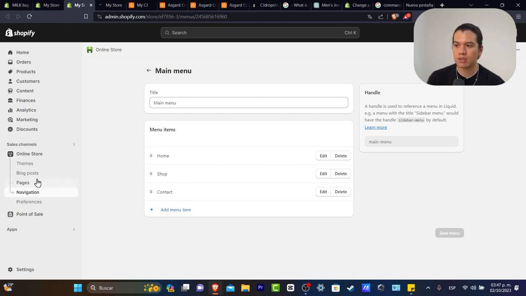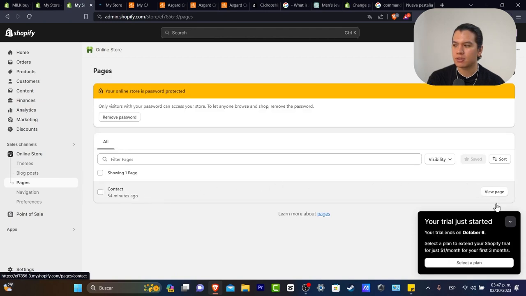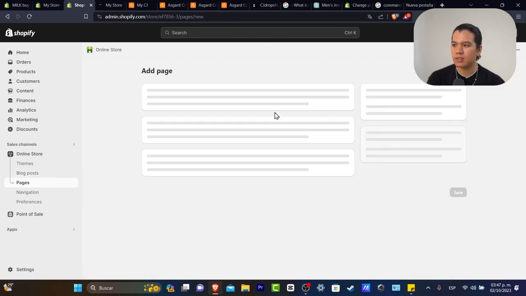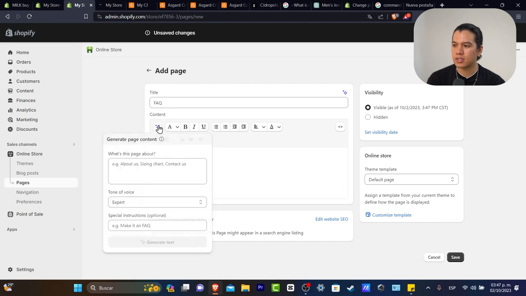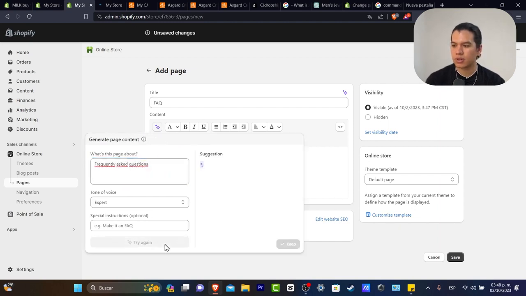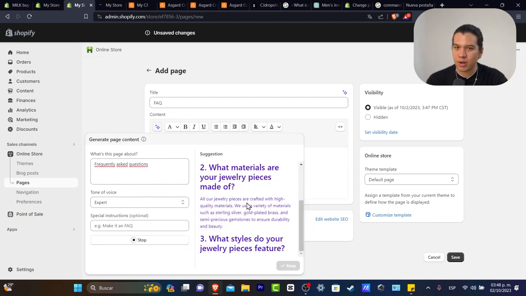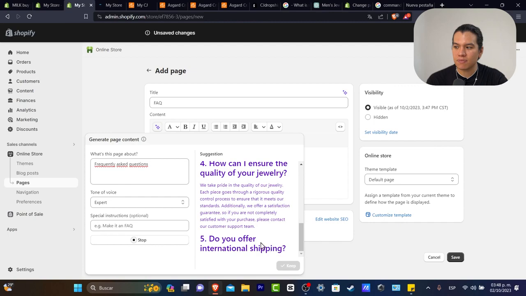So let's go here into pages. And for example, to add a page, I click here and let's go for FAQ. And content, let's go for generate text. Let's go for frequently asked questions. Generate text. This is some artificial intelligence stuff that was generated for us, created by Shopify, that can be helping you to do whatever you want, and something really easy.